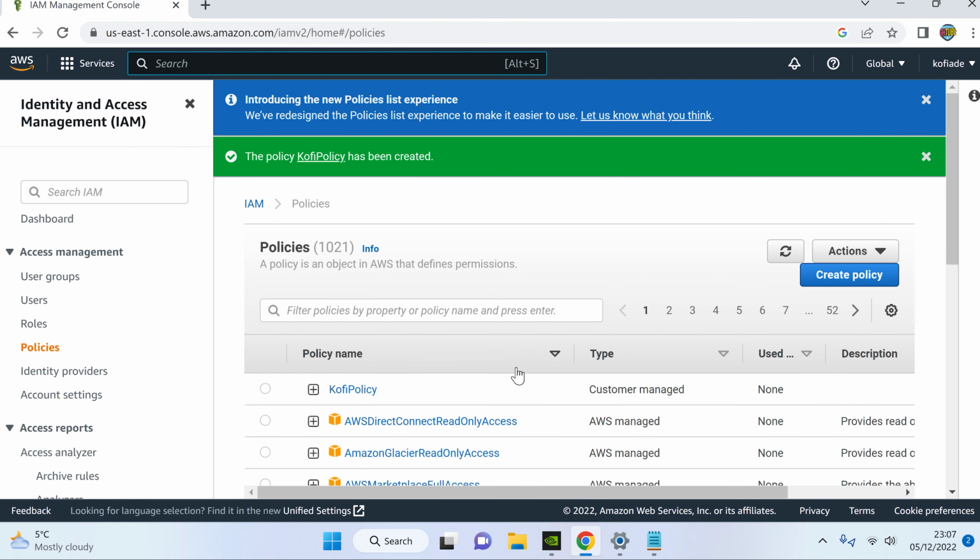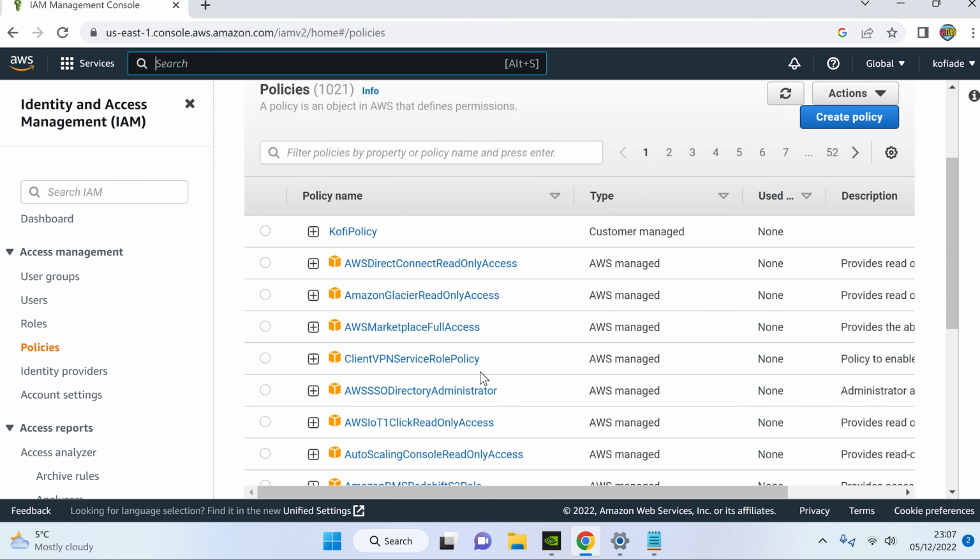Right, so this has been created successfully. As you can see, the difference is crystal clear. This one has a box icon, and the one I manually created has no box icon, and you can see the type is different. This one is a customer managed policy, and the rest are AWS managed policies.